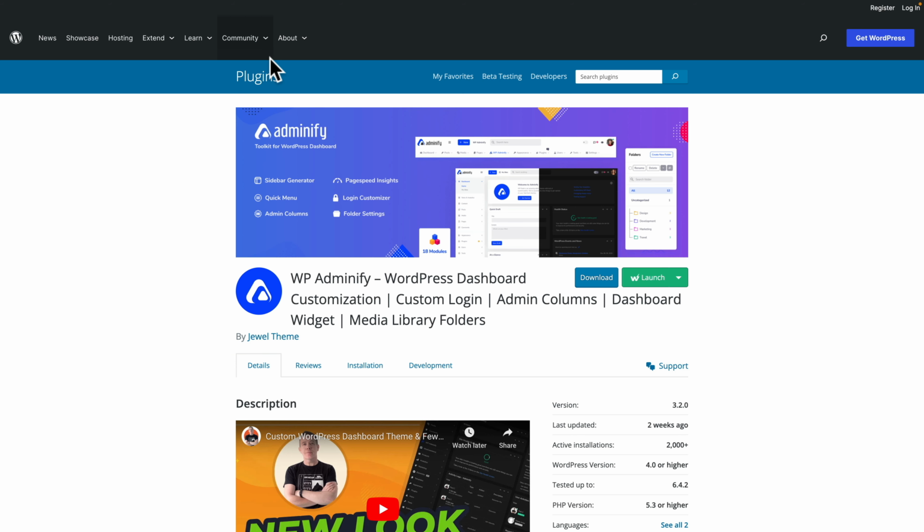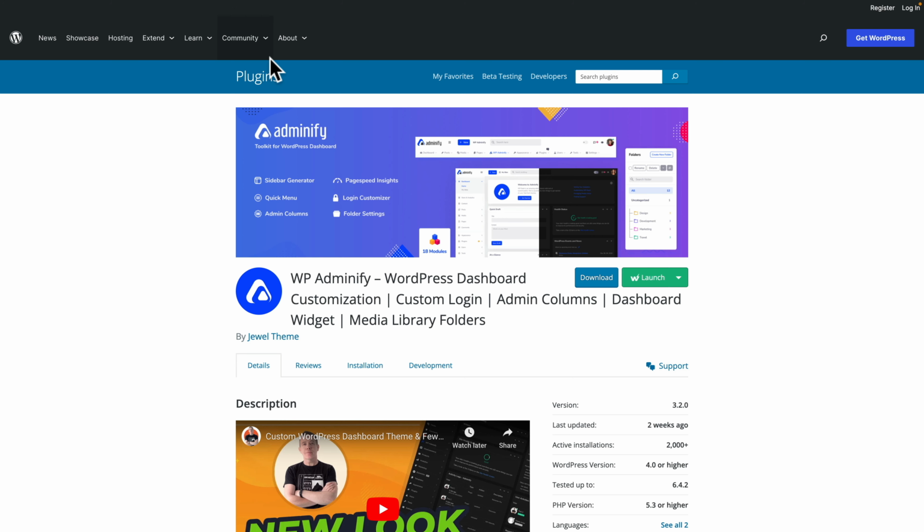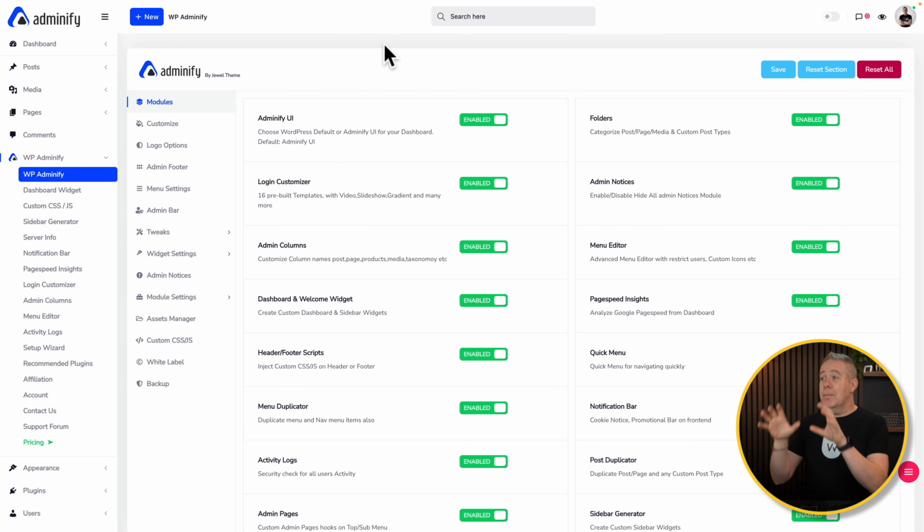Next up, if you want to completely change the whole look and feel of the dashboard of WordPress, WP Adminify is an option you can choose to use. Now, there are two versions of this. There's the free version, which you can access and use yourself with no payment, or there's the pro or premium version. So first of all, like we did before, let's take a quick look at the free version and see how that works.